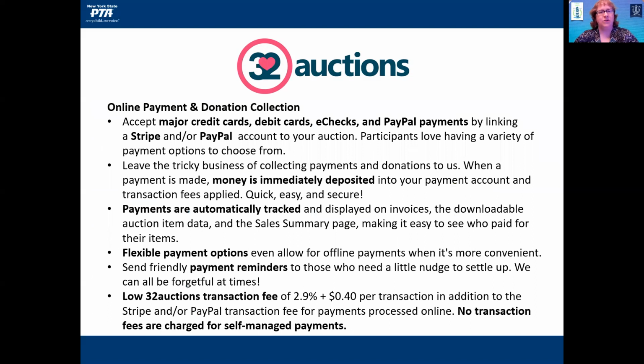Some things to consider with 32 Auctions: they do accept Stripe and PayPal accounts for your auction. You can also use their platform for processing fees. Payments are automatically tracked. You can also allow for offline payments if you'd like. I do encourage it; my unit had great success with 32 Auctions if you're looking for a silent auction platform to use.